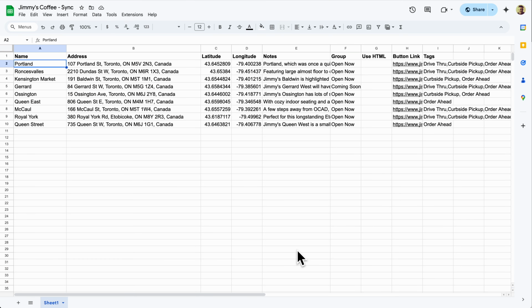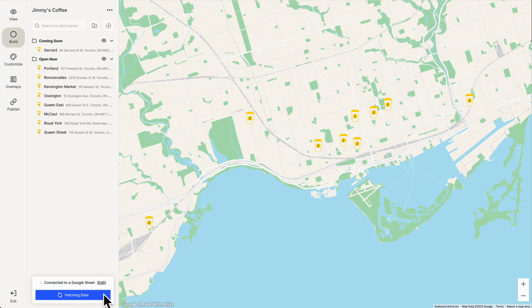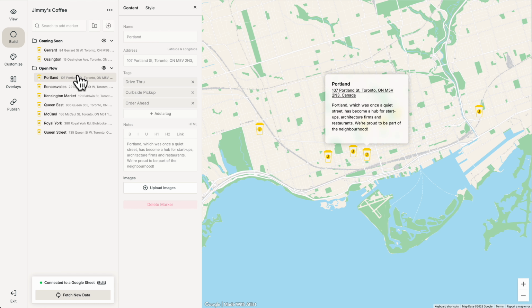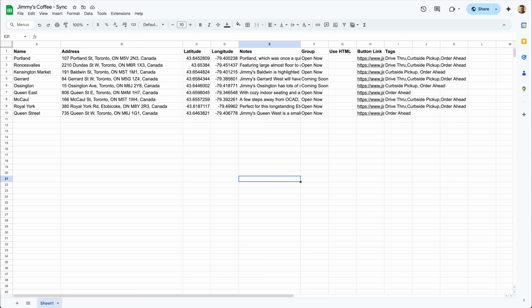So let's go back to our sheet and let's change Ossington's group to Coming Soon. Then back in Atlist, we'll click Fetch New Data, and there we go. Ossington is now in the Coming Soon group. Now, we can't add new markers or groups while we're synced to a spreadsheet. And if we click a marker, we'll see we can't edit a marker either. You are, however, able to upload images and set custom marker styles. But any other marker edits should be done through the spreadsheet.